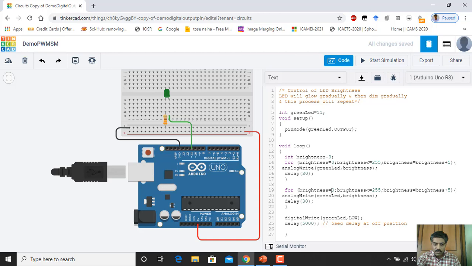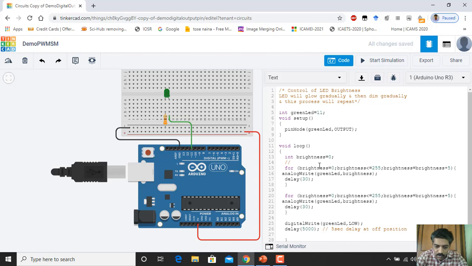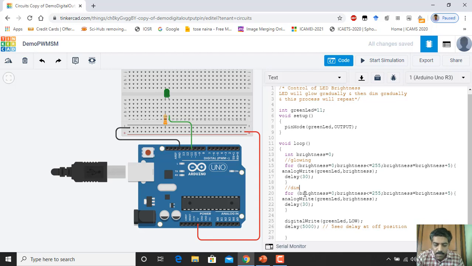Now here you see the value of the brightness. Now for dimming, what do we have to do? This is the glowing part, and now we are writing the dimming part. This is the dimming. Now in this portion you see that the brightness will be from 255 up to greater than or equal to 0.